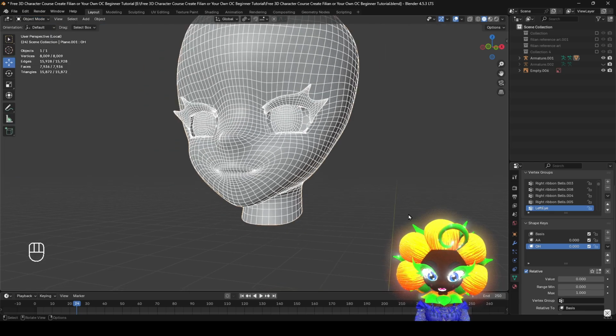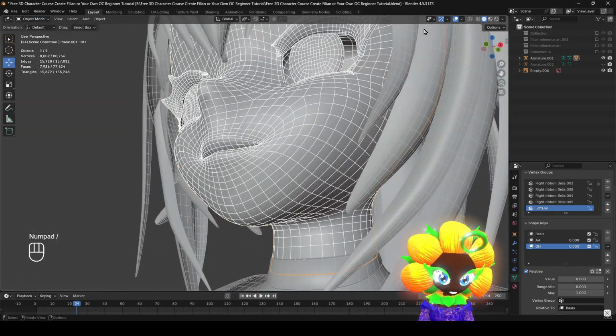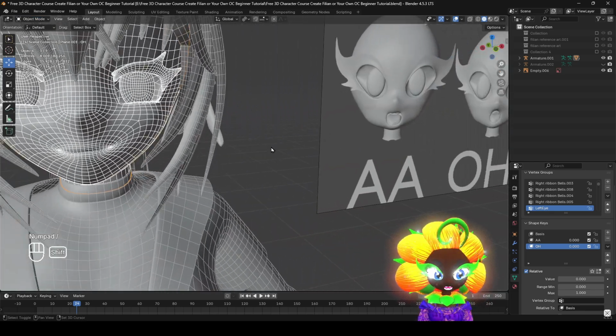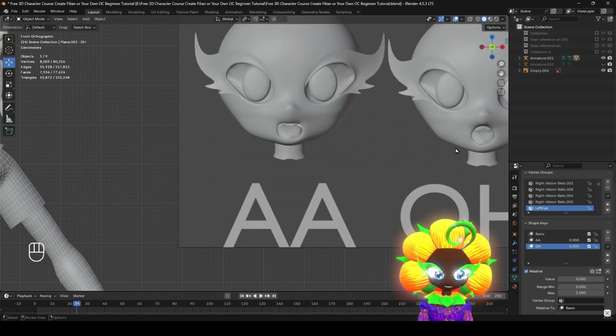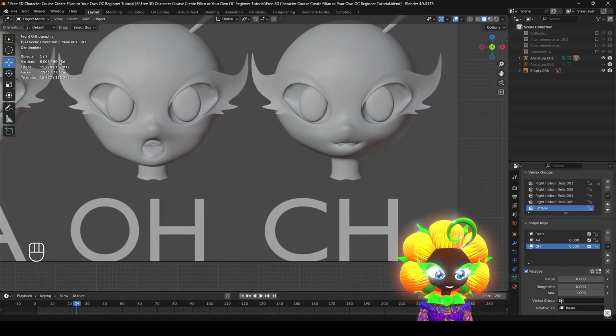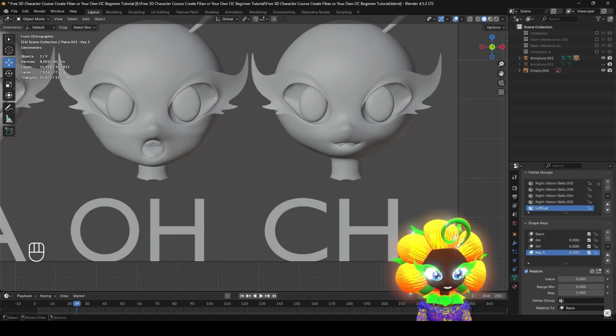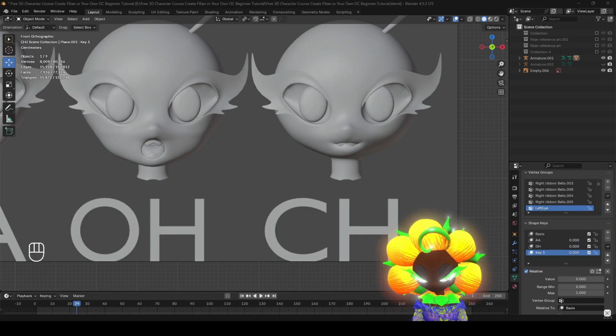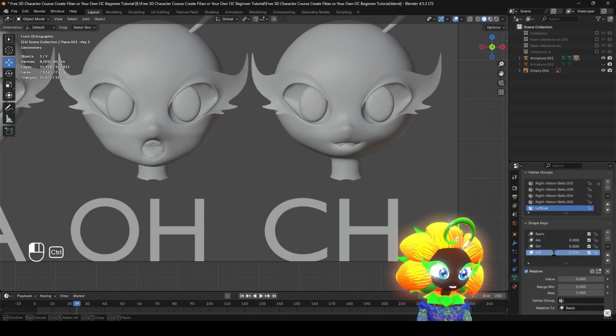Alright, make sure you go out of here and do slash on numpad. Usually a lot of back and forth. Alright, so now we have this one. We do plus. This would be a unique one. And I'm just going to name it, the last name.